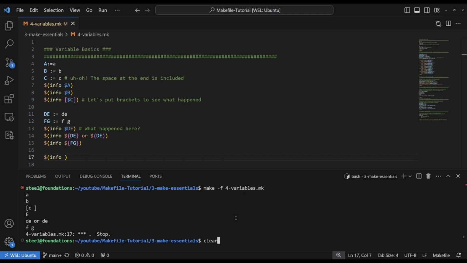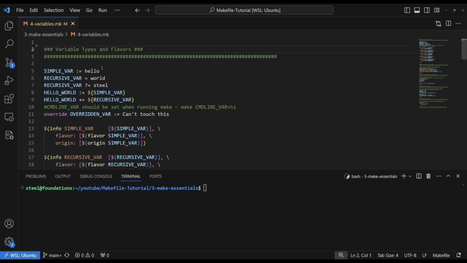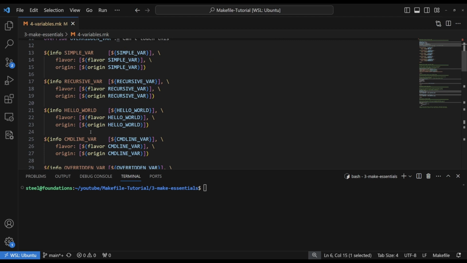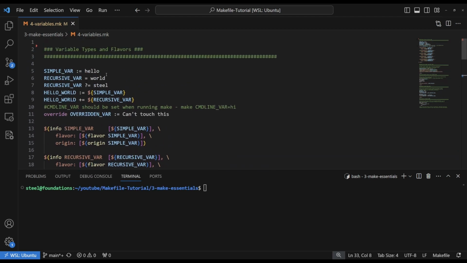So let's move on to the next section, but change that back to the info and clear this out. And for the next section, I'm actually going to erase that so we're not confusing ourselves. We have variable types and flavors. So when I said you need a colon and an equal sign, that's a little bit of a lie. You can just put an equal sign if you'd like. Let me move down and change this to an error so we're not confusing ourselves.